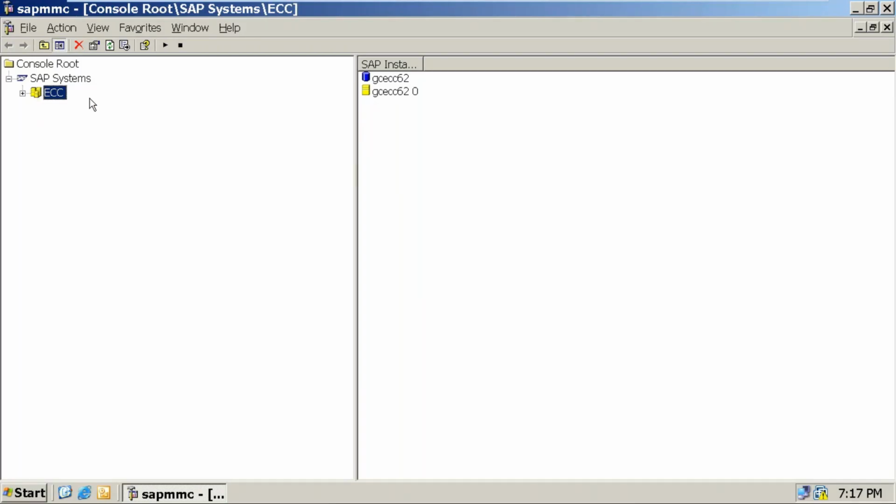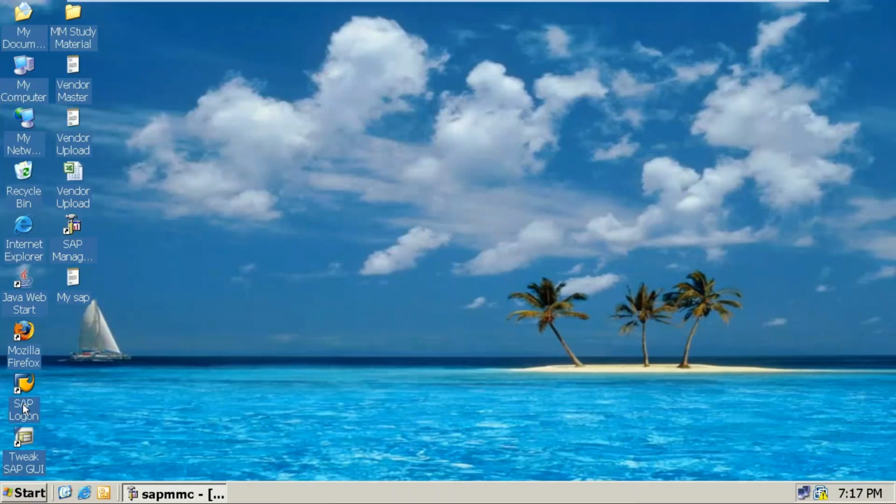So this is GCC, where the data is actually getting saved. Once it becomes green, then you can minimize this. Then click on the SAP logon and you have to give the password there. Okay, so now it has become green. So I'll minimize this, double click on SAP logon.